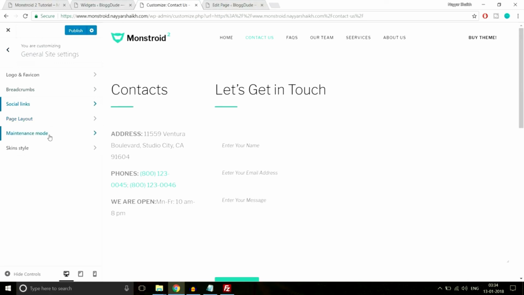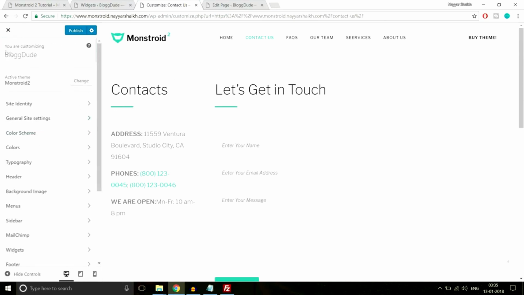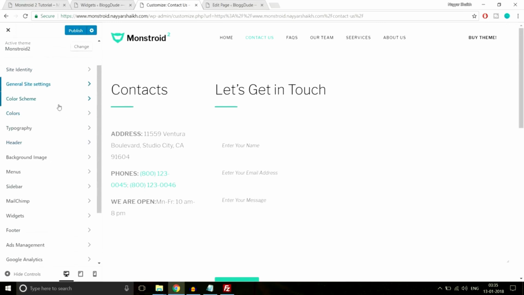Page layouts: if you're under development process, if you're just making your website, and you don't want people to see your website whenever they visit, they should see a maintenance mode. You can enable this maintenance mode. Okay, after that, I'm just showing you some important settings.